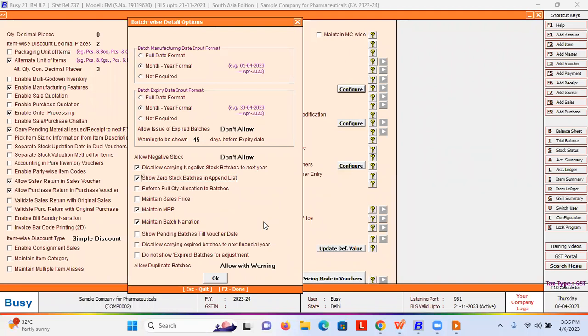Zero stock batches in append list. For example, while doing the billing, the zero stock batches are shown at the top. But if you want to show them in the append list, we have the append list option, so that only the stock batches will come to the top.